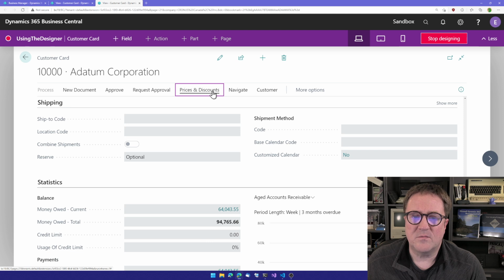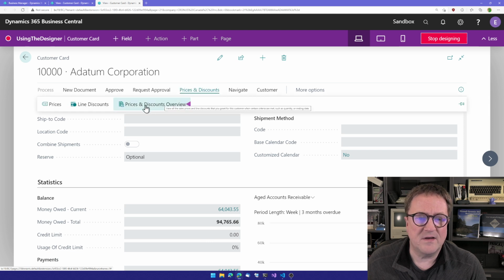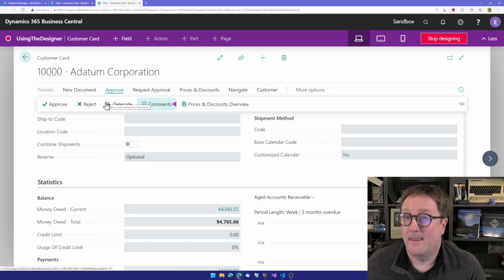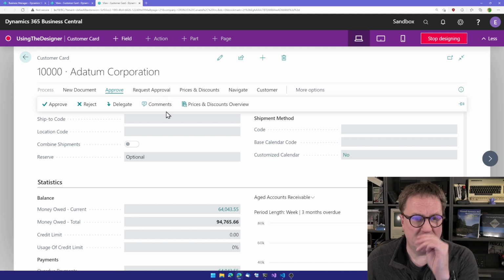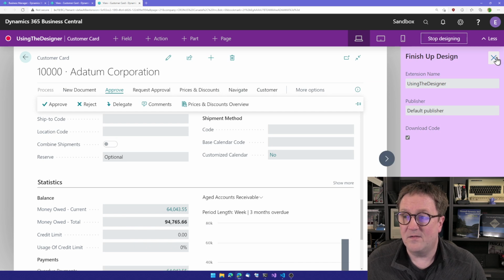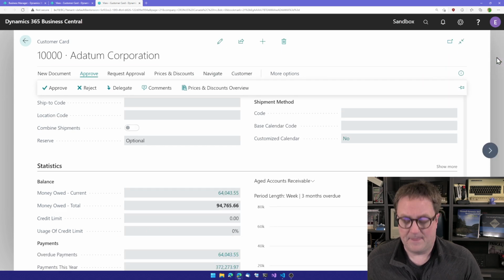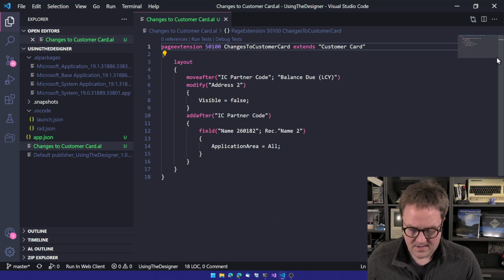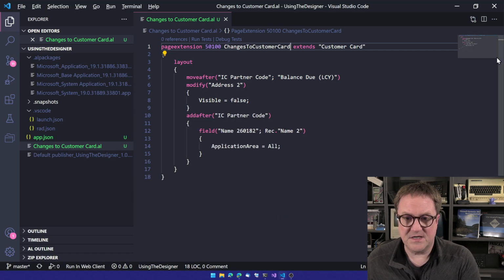actually, let's go into prices and discount and say the prices and discount overview. We'll put this into approve. Right. So now we have made a change to the menu, and we changed a field. So I'll again do the same thing. I'll say stop designing, hit the X. Go back here to my Visual Studio Code, and I will hit Alt F6.